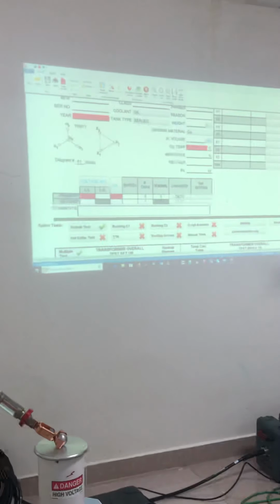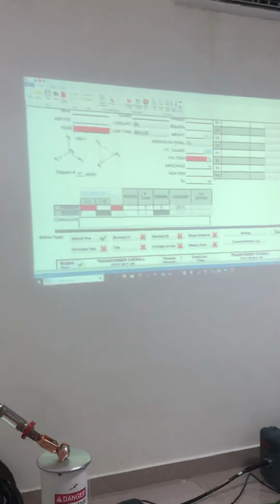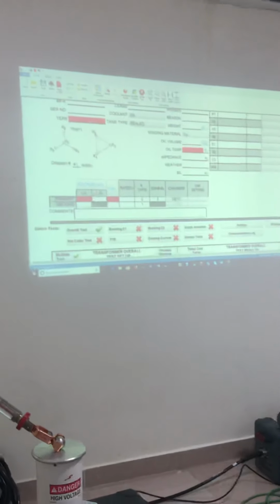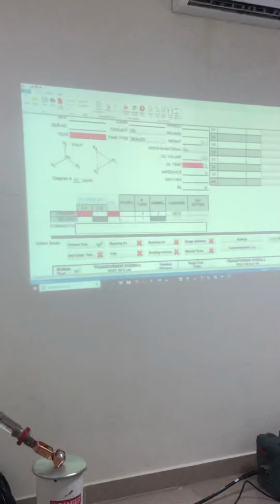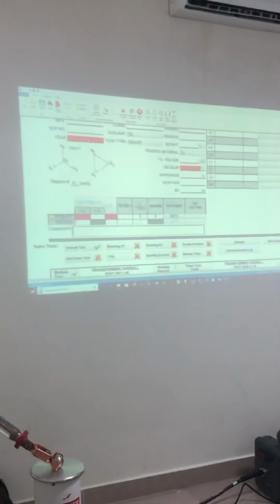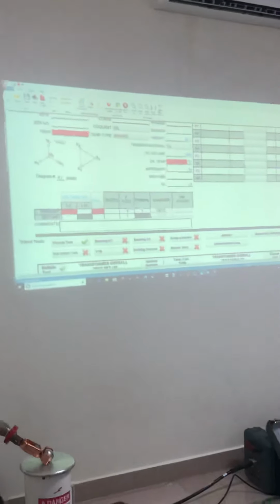temp is 30 degrees. Do you have an actual nameplate value? Maybe we can use that. If you have, then it's much better to use that. Yes, that is true.